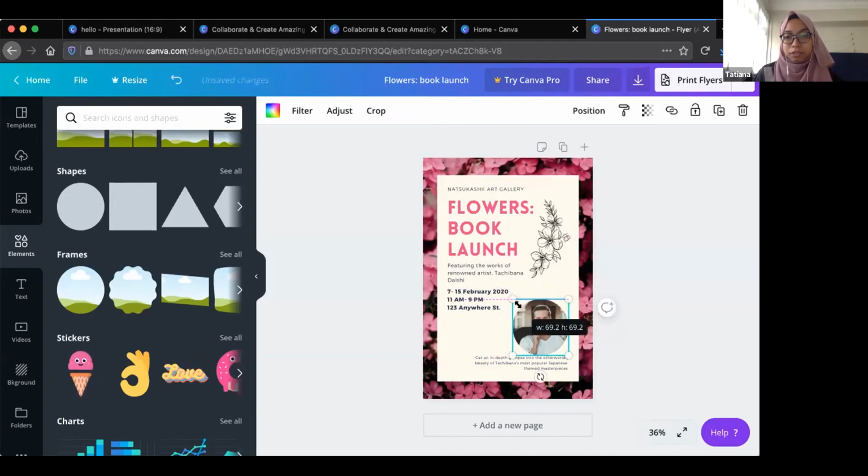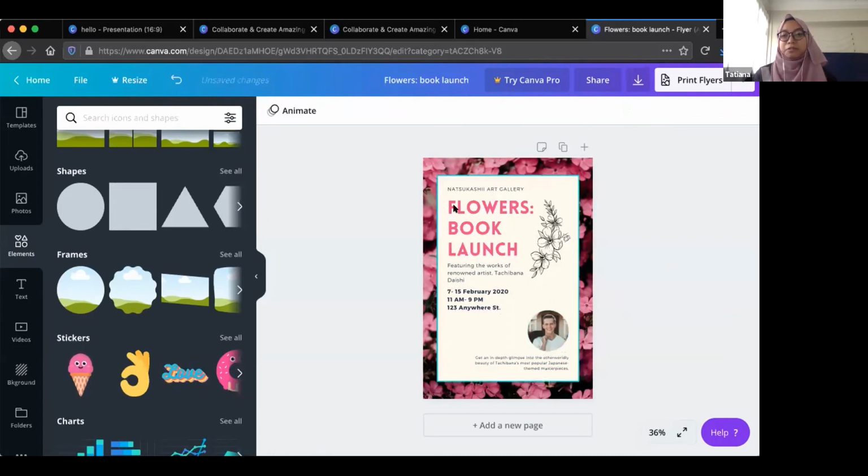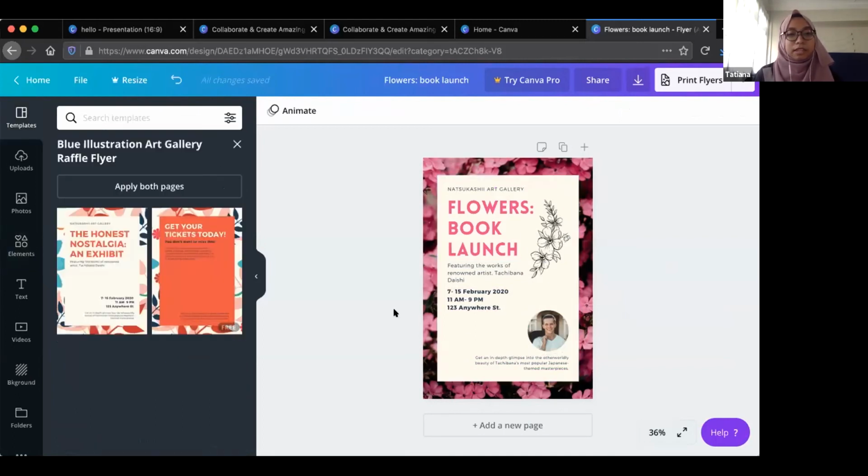Let's make him smaller. And that's it. Oh, that's it. And that's how you make a simple publicity poster by using the templates that are given and by using just the simple elements and everything.